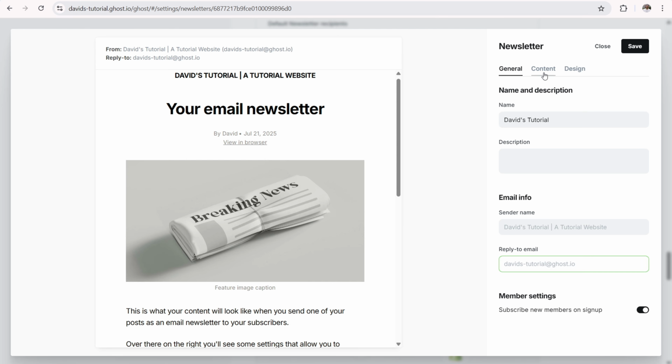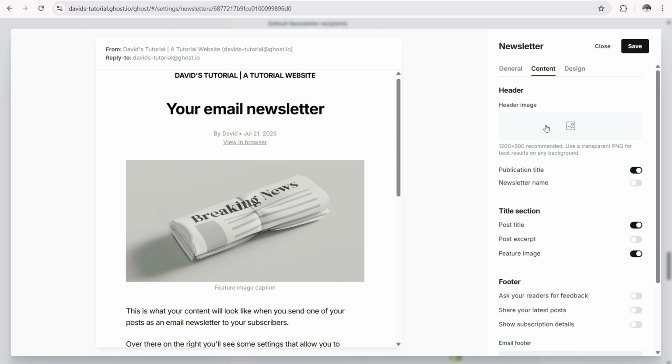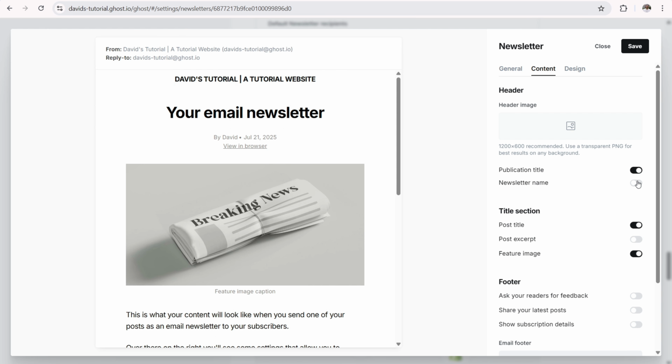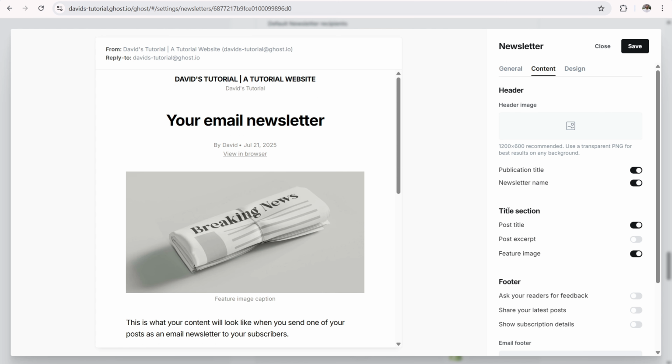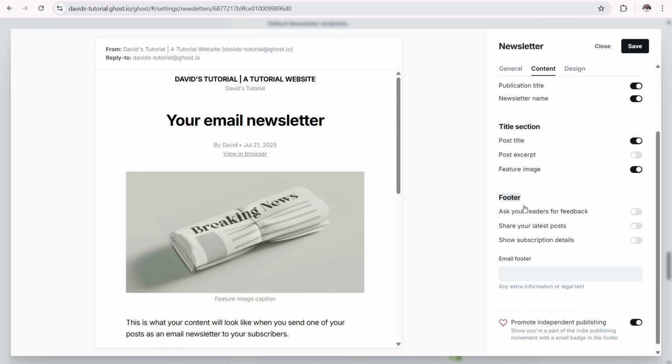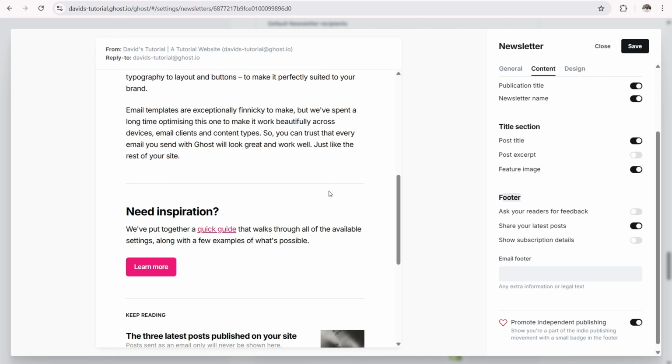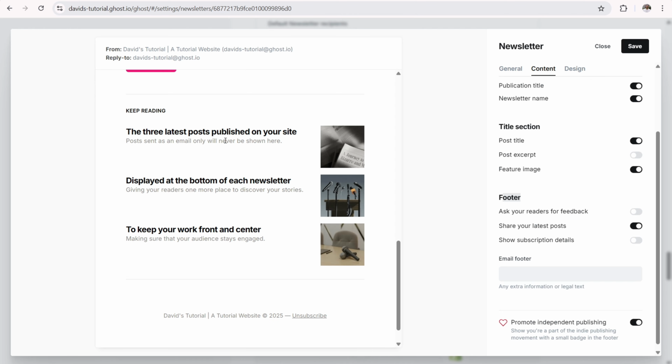Then member settings. Over here, we have content, so you can set a dedicated header if you want. If you want to have a logo, put it in right there. Publication name, newsletter name, you can turn these on and off as you like, and same with the title, description, and the footer. So you can ask readers for feedback, share your latest post. I personally like doing this one. I like having the latest post at the very bottom right there because it looks quite nice. And I've noticed that people do click related blog posts and previous emails, and navigate back to your website. So again, you can play around with this and see how people interact with your emails. But I personally like to keep that one on.